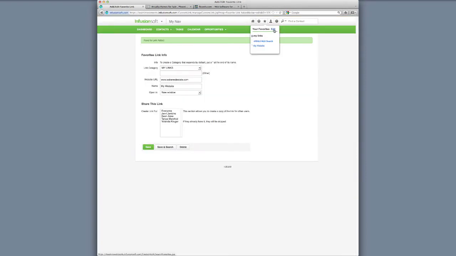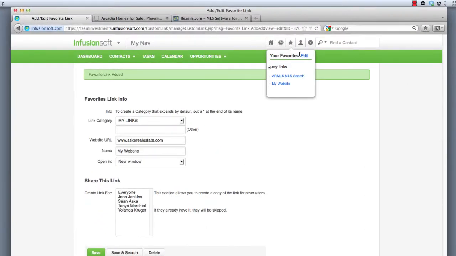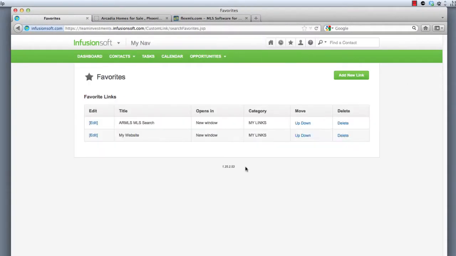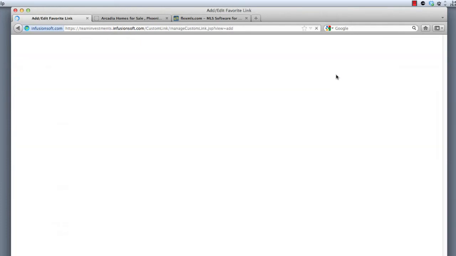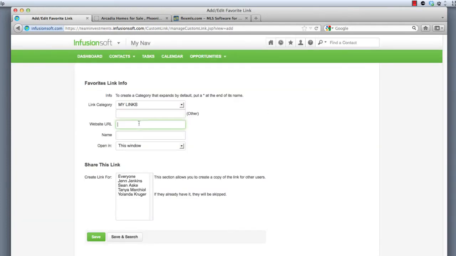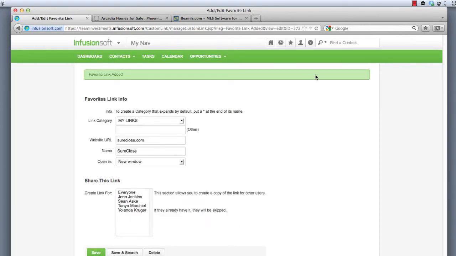Another one that you'll likely want to add is Sure Close. Now make sure that you have the web address correct. I'm not sure that's the exact web address, but you'll also want that as well. Now I will make one note.